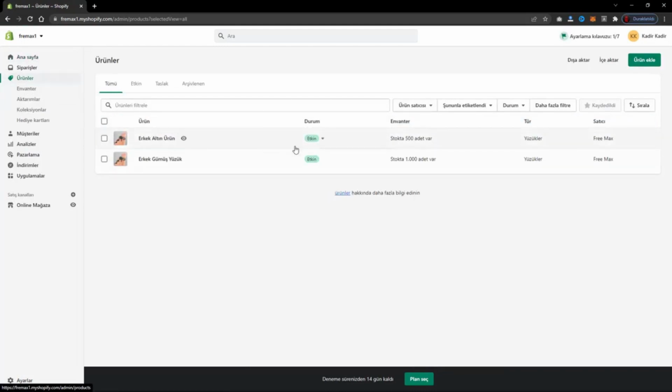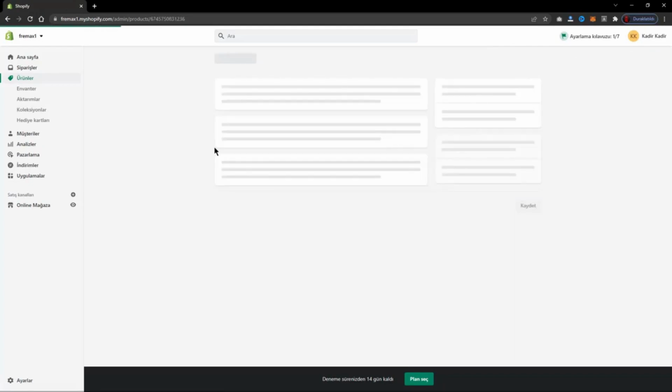When you come to the products menu, you have available products here. As you can see, we currently have 500 and 1,000 products in stock. You can see them directly on the products, or you can edit the stock amount when you want to edit it by clicking on the products.